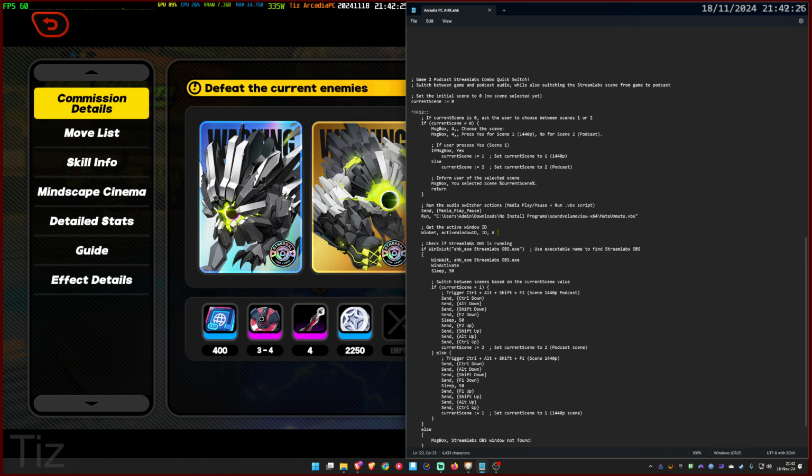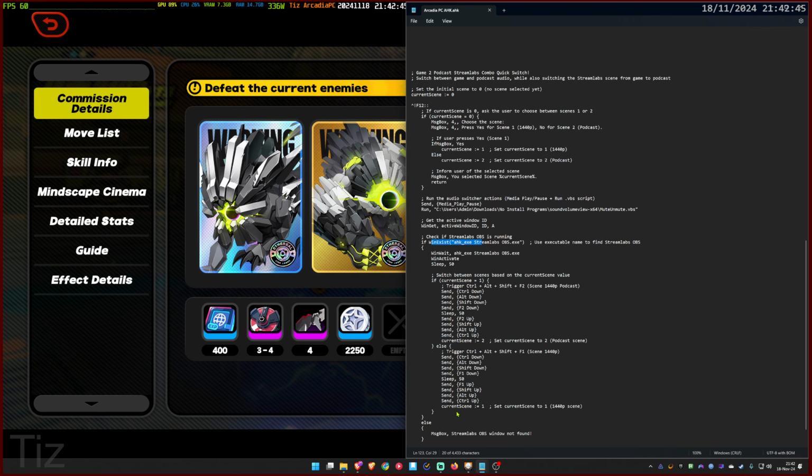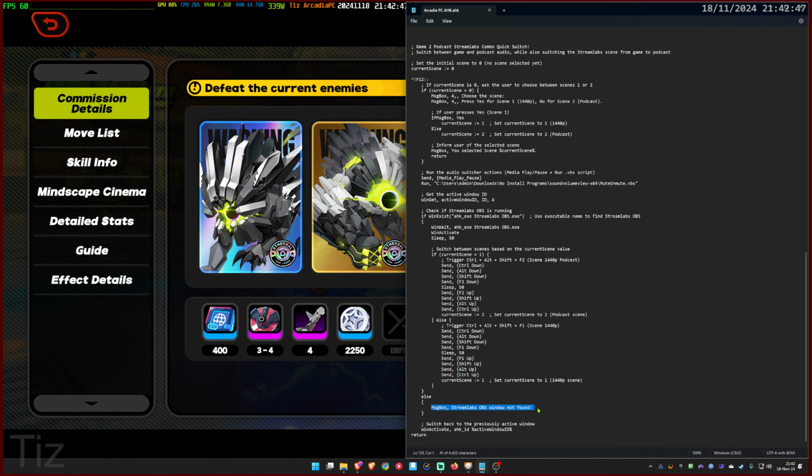So first, while I'm playing a game, it will get the active window ID over here, and then check if Streamlabs is running. So if this Streamlabs obs.exe is running, if the window exists, right? We do all this, right? If it does not exist, then we send a message saying that the Streamlabs OBS window is not found, basically saying that the Streamlabs obs.exe is not running. That is the point of this check if win exists. Right, check if it exists.